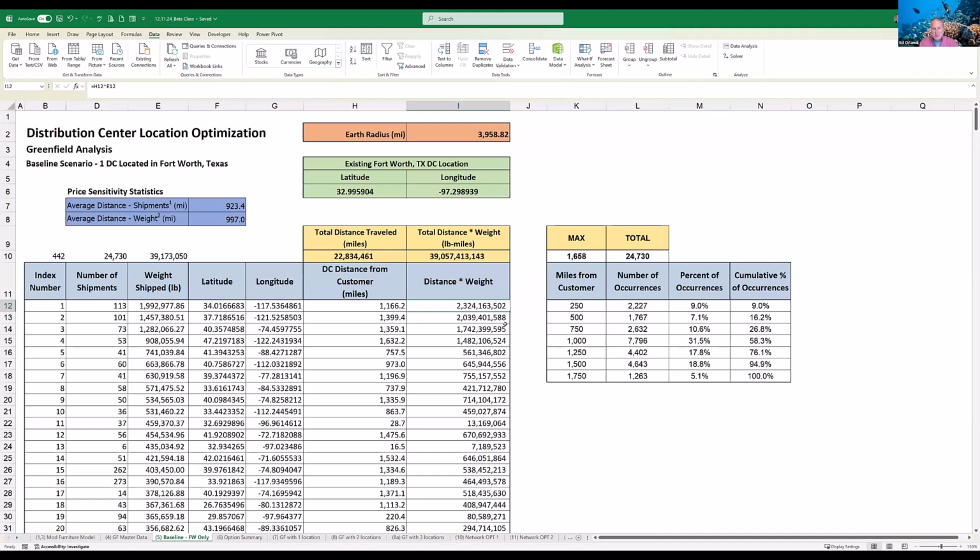So if I multiply these 2 together, I'm basically weighting each one of the customers by the weight that they get, right? Somebody that gets 1.9 million pounds is going to be much more important than somebody that gets 2,000 pounds. I'm going to want to be a lot closer to that 1.9 million pound guy than the 2,000 pound guy. So up at the top here, this 39 billion number, this is the sum total of all the distances and the weights. This is the number that I am going to want to minimize in my optimization.